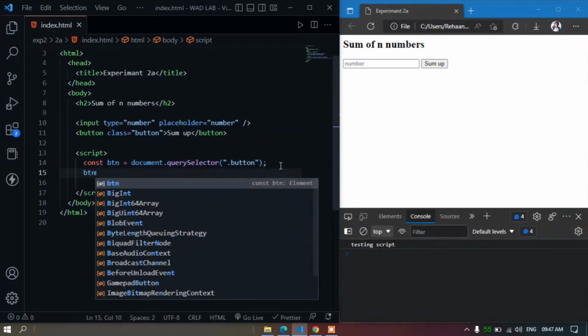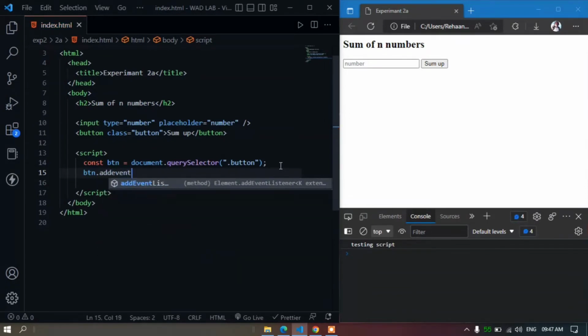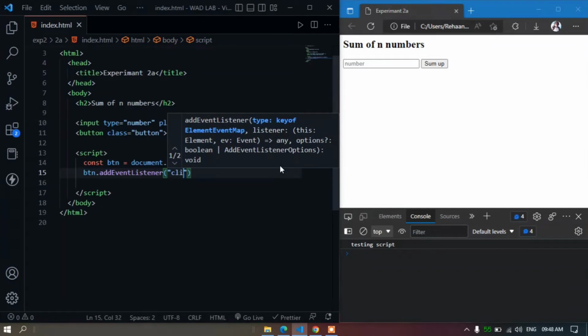So we have taken the button. We need to add an event listener. An event listener is one which listens to the event which has occurred. There are n number of events that can be used. So we are taking click as an event. So this click has been written. Now we have written one event which is click.